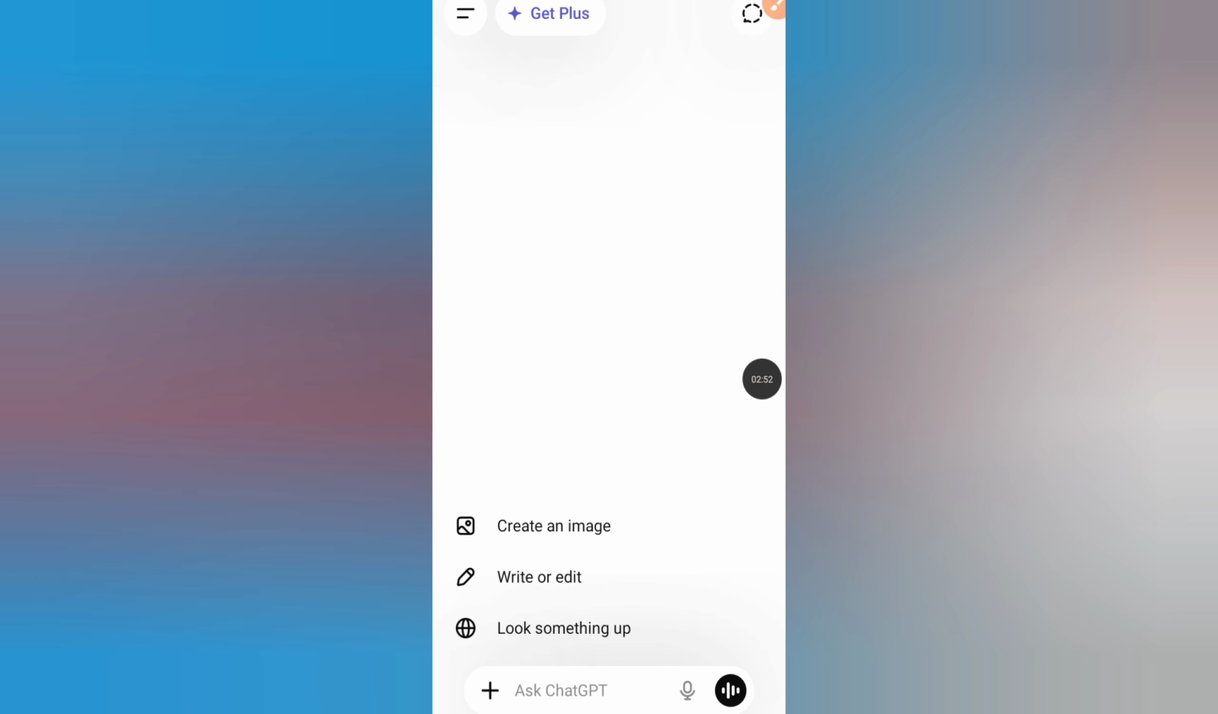So to recap, check your plan, fix your file format and size, sort your permissions, switch to GPT-4o, start a new chat, clear your cache, update the app, check server status, and reinstall if needed.